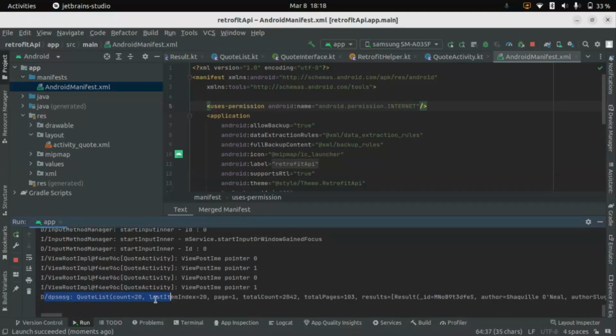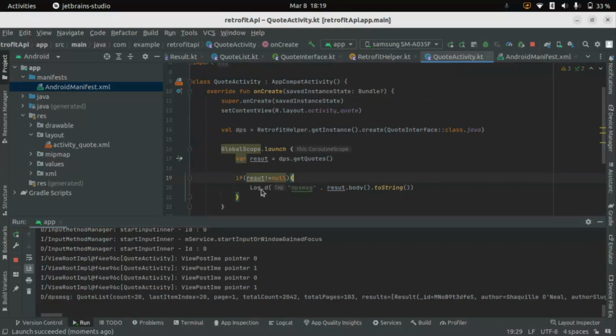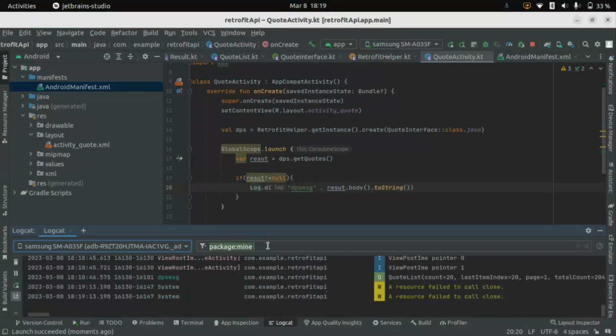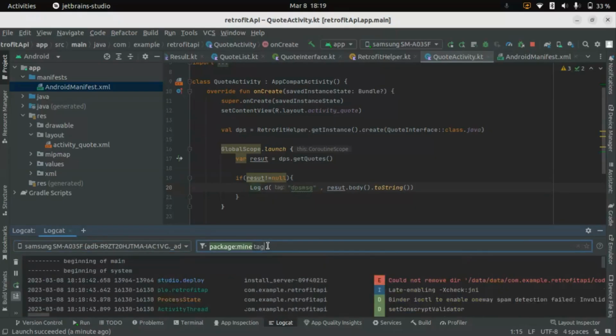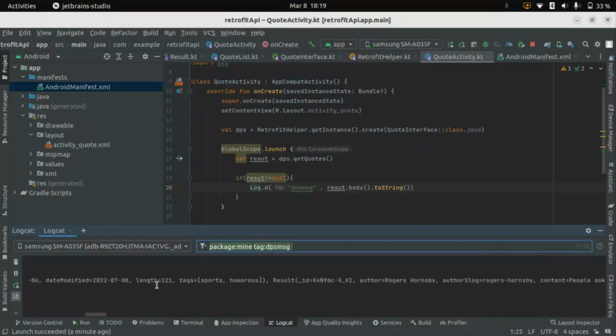As you can have a look over here in the debug, I am getting some quote list count equals to 20, last index item equals to 20, which is nothing but our API response. As you can see in our quote activity, we have logged our API response with the tag DPSMSG. Or simply you can go to Logcat, and there in the filter you can apply the filter by saying tag, and here you can write DPSMSG or your tag name, and you will simply get the response. So here is the API response. So pretty much that only.